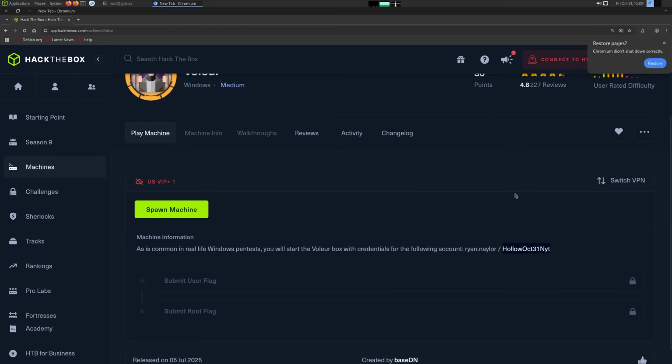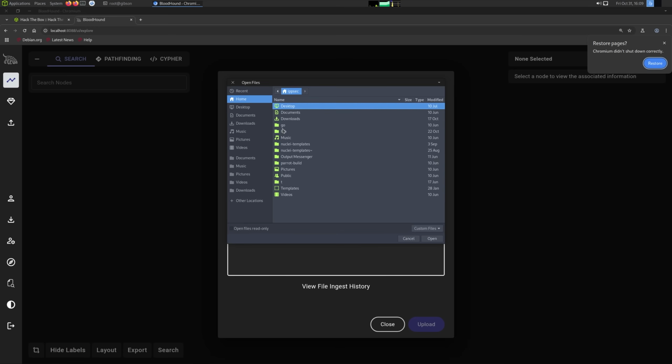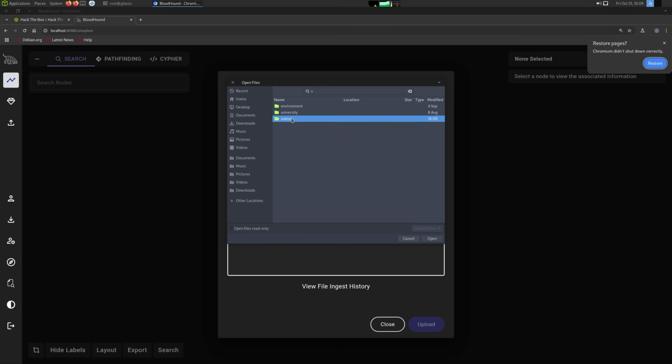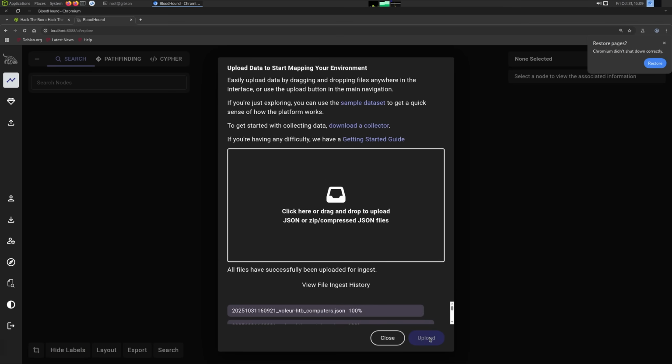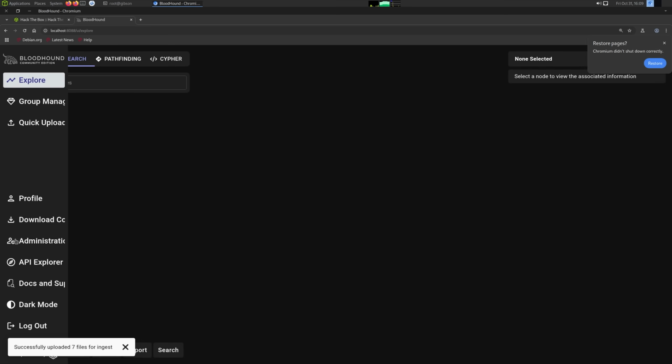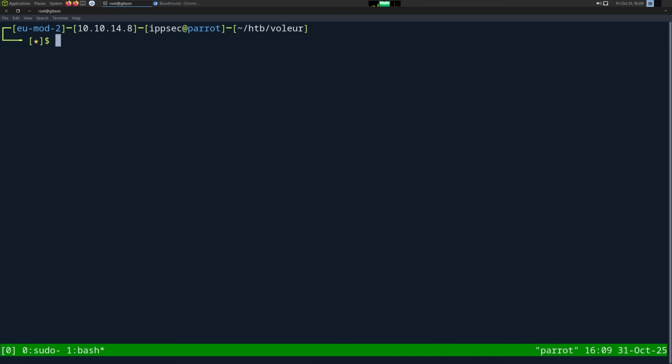And we're going to start importing these files, right? So let's just click here, and then we're going to go to HTB, Voleur, give it all these JSON files, upload, close, and if we go over to the administration service, it is ingesting, and it'll take a minute or two to upload. So while that goes, let's just take a look at that SMB, right?